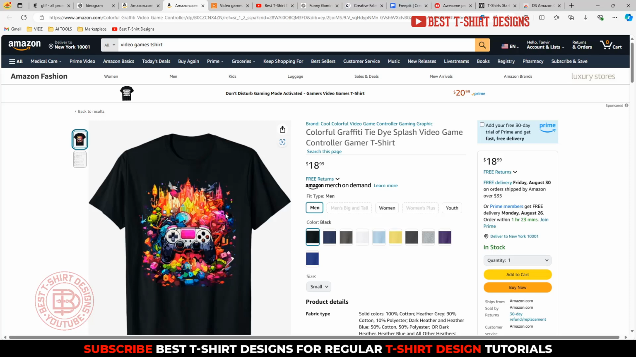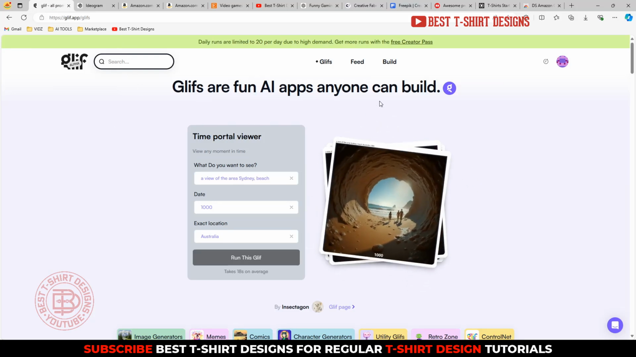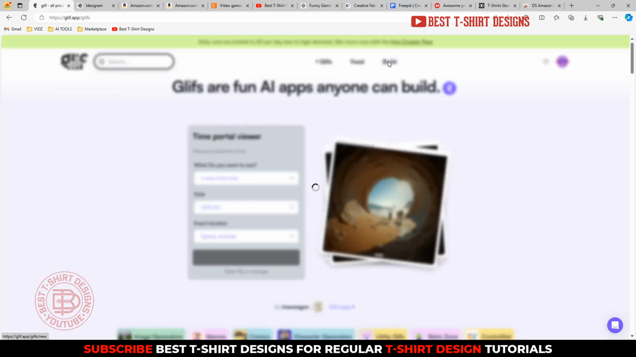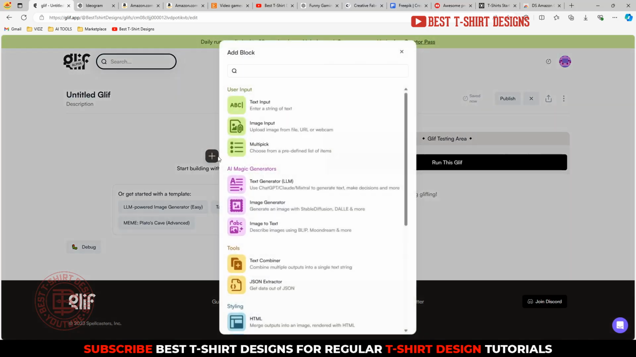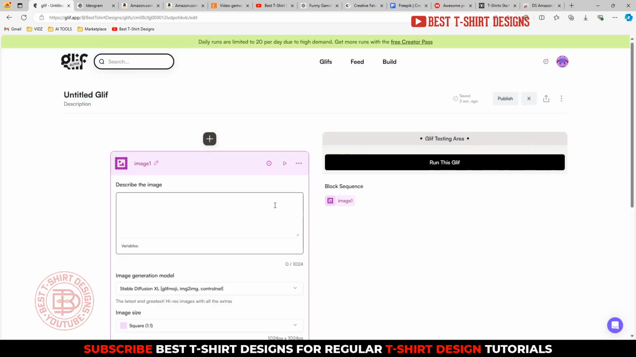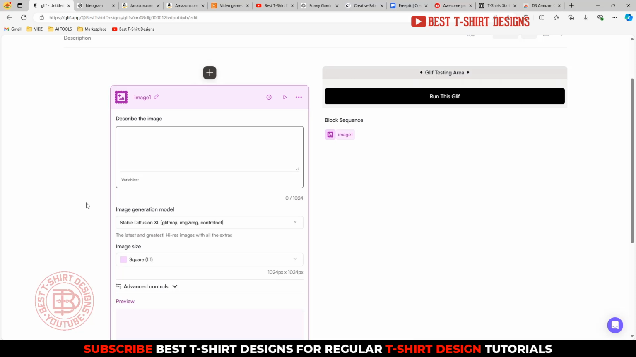So I'm going to show you both ways. I'm going to show you a design with short quotes, a design with longer quotes, and a design without any quotes. So let's start. I'm going to use this first. This is the Flux AI. Click on this build and start building. I'm going to take this image generator here. And the important part here is we need to select the image generation model, which will be the Flux Pro.